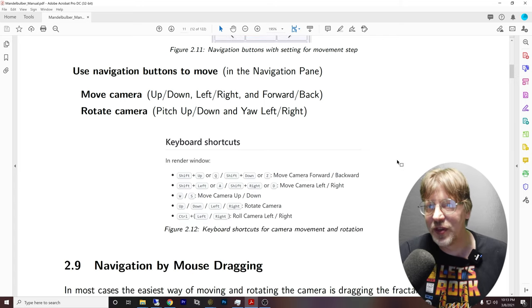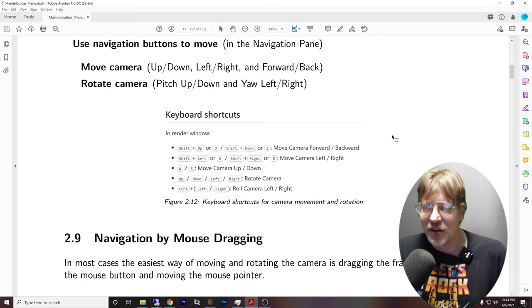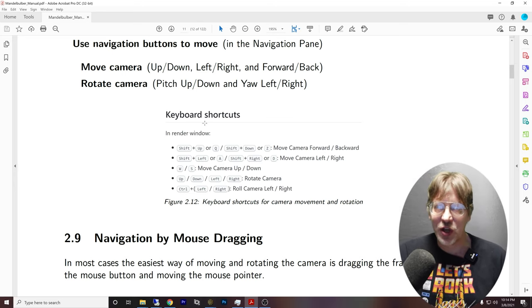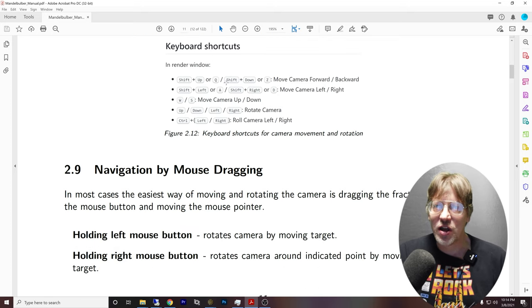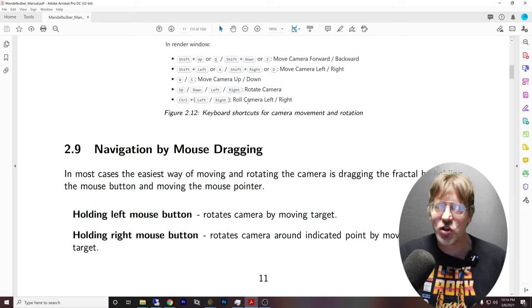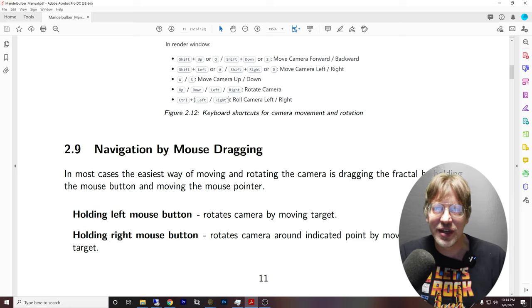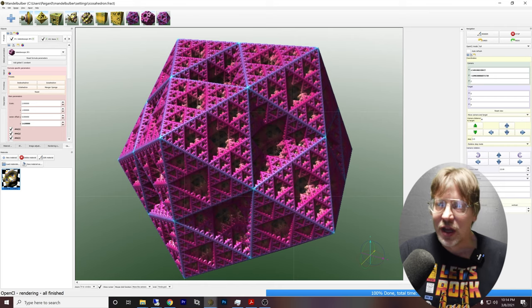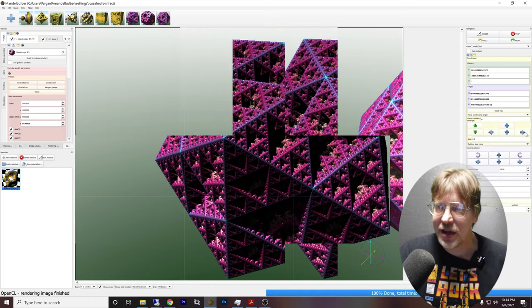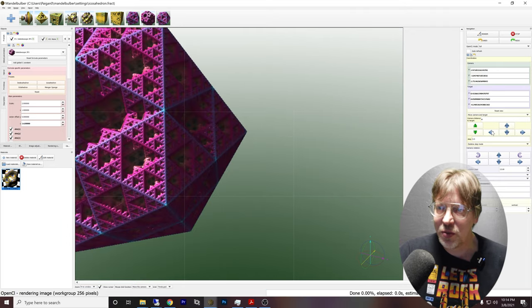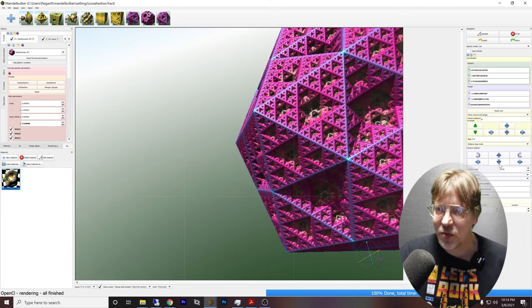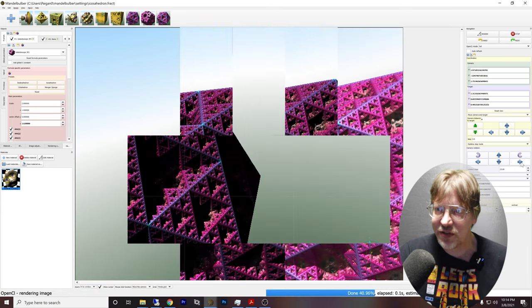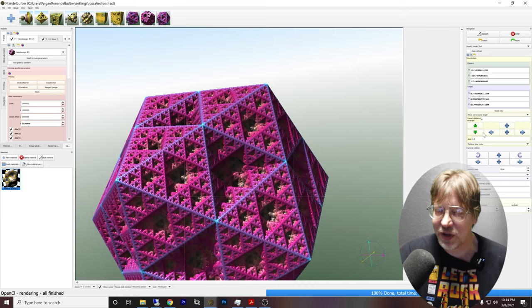Use navigation buttons to move in the navigation pane. We have up, down, left, right, forward, and back, and we have rotate the camera, pitch up, down, yaw left, and right. We also have some keyboard shortcuts here, which are printed here, and we won't go through them all, but mostly you can use a lot of the left and right arrows in the W, S, and D keys to move around like you normally would in other fractal software. So rehashing left and right, up and down on the view, and then actually rotating the camera, which is subtly different between moving the camera back and forth and moving the target back and forth.